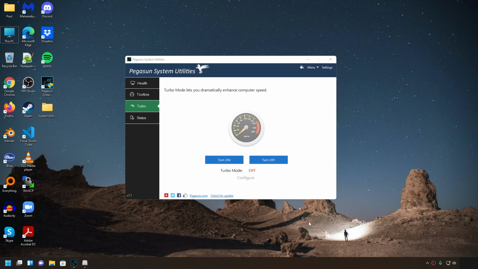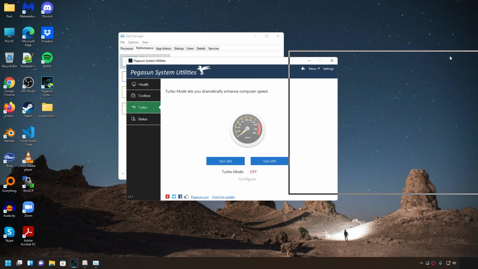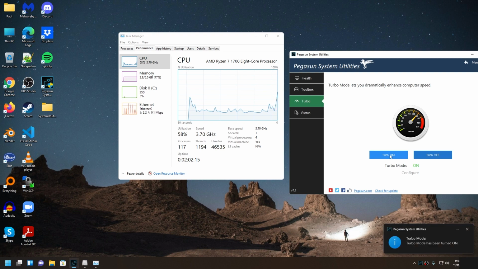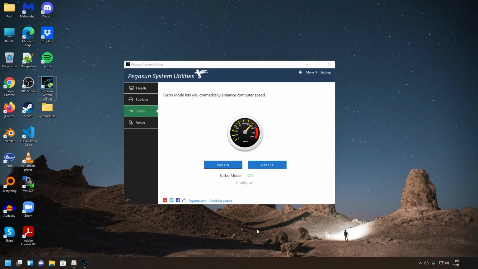But before I turn it on, let me show you what it actually does by opening up Task Manager. So I'm going to go on the Performance tab and move Pegasun System Utilities to the side. Keep your eyes on where it says Utilization, Processes, Threads, and Handles. Now watch what happens when I click Turn On. Okay, Turbo mode has been turned on. Now all we have to do is wait a few minutes for the threads and processes count to go down. And that's it. Now, all you have to do is restart your PC. Once you do restart, I really hope this makes a big difference in your PC performance.